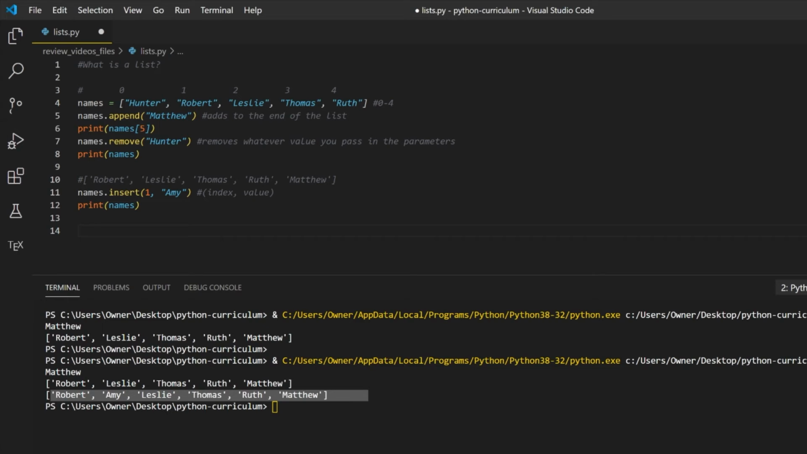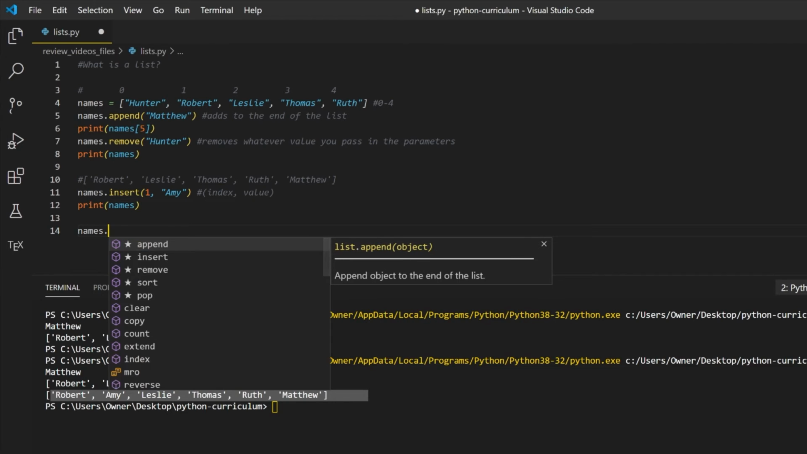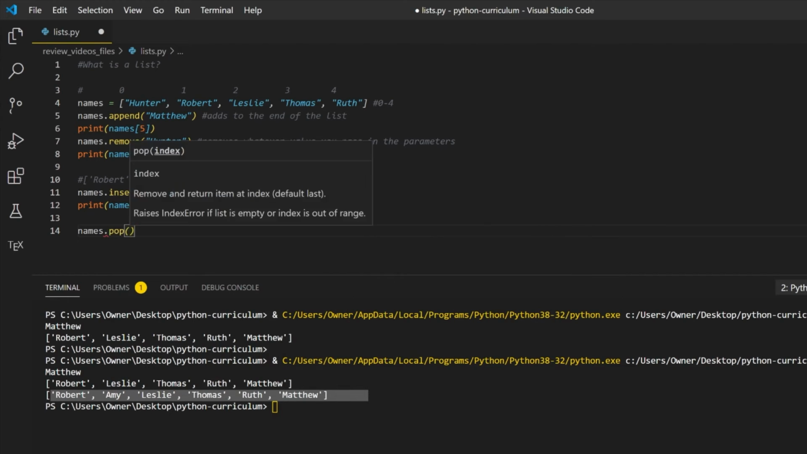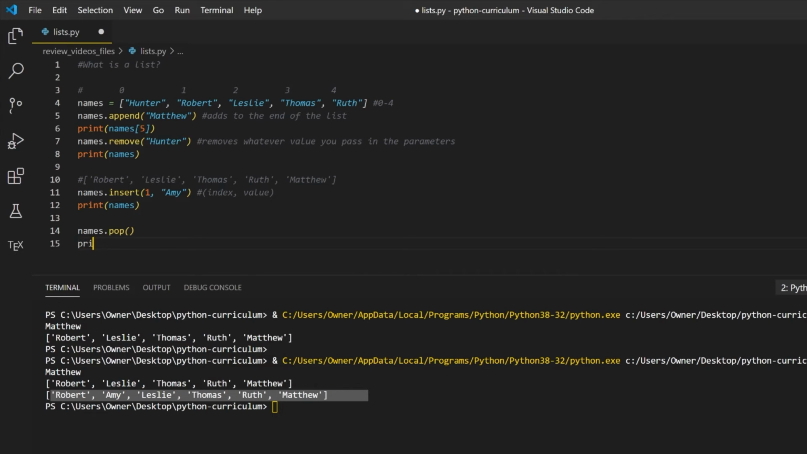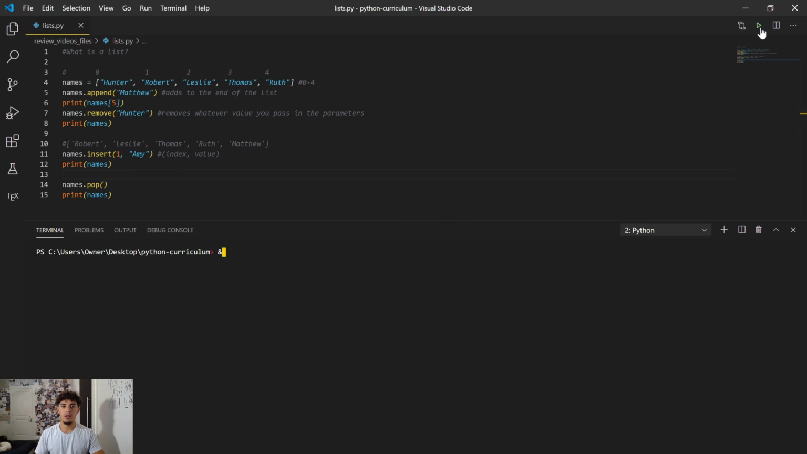There are a couple others. And then if you're using like Visual Studio, or any other IDE, you'll probably have these suggestions that pop up. We can also pop a value. So let's see what pop does. So if I do names.pop and just print out names and save this, let's clear my screen before I run this again. And we should get some, wow, this is very slow today.